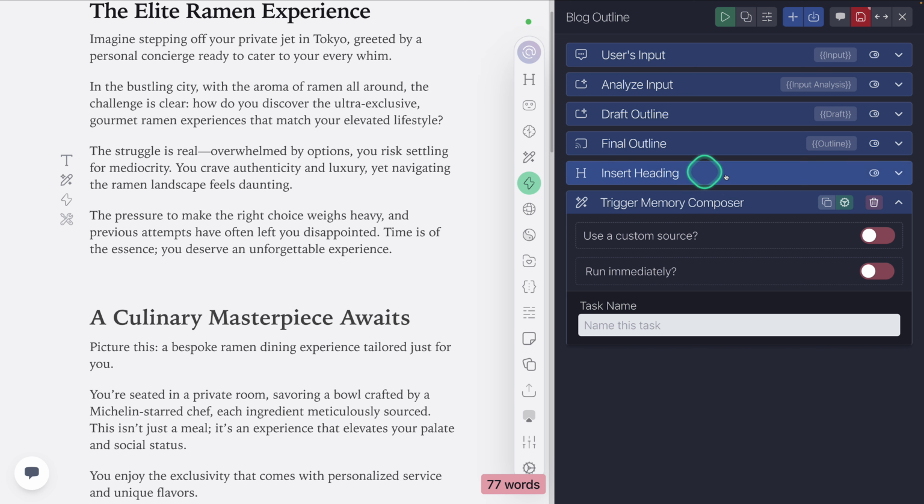Notice here that insert heading doesn't have a variable here. That means that this type of task does not pass on anything. So the text that would automatically flow into the trigger memory composer task right here would be from the final outline, because this would be the next task above it that actually returns a result. So this would get fed in automatically. If that's the text that you want to use in the memory composer, that's perfectly fine.